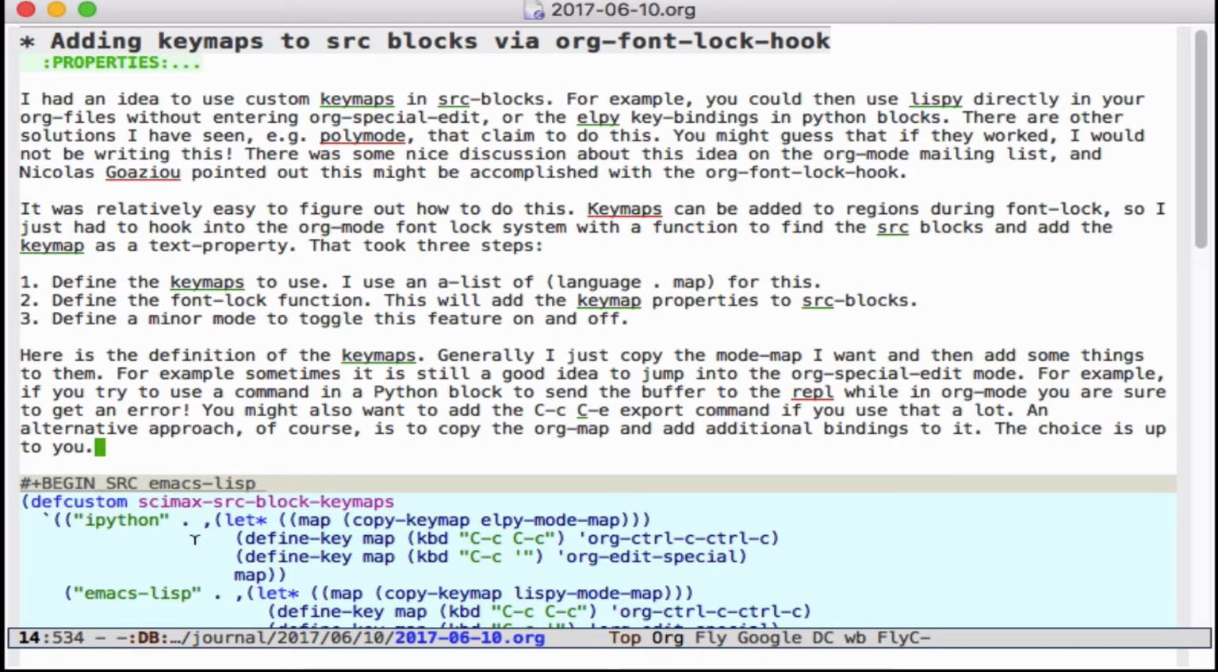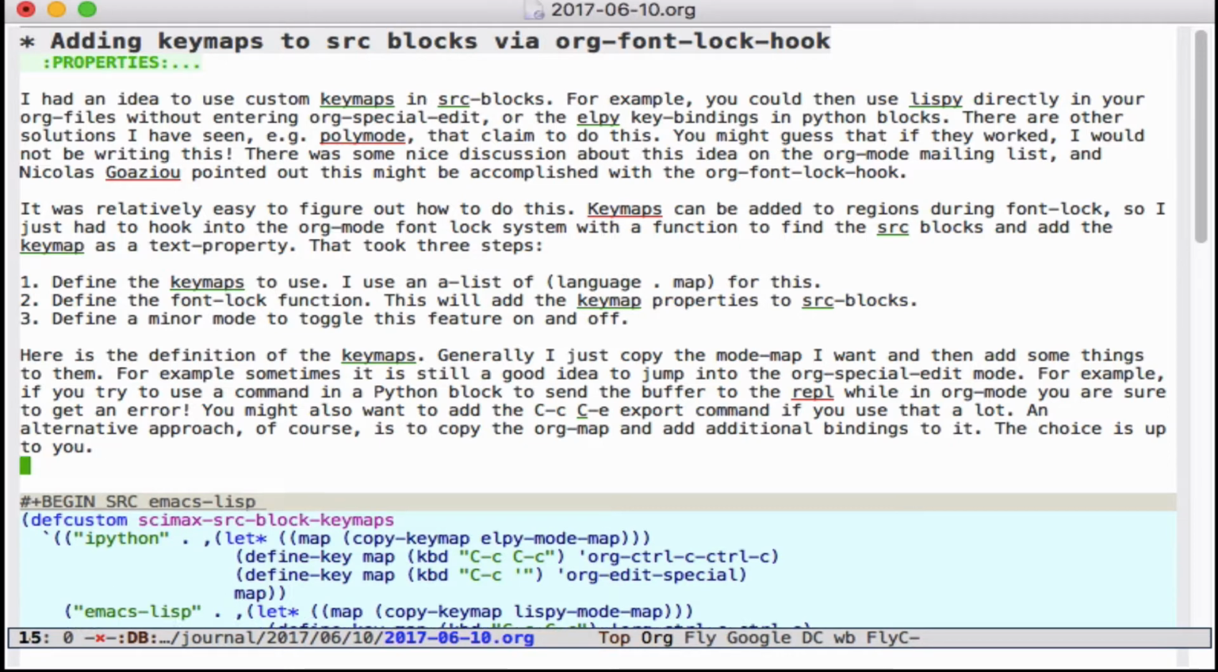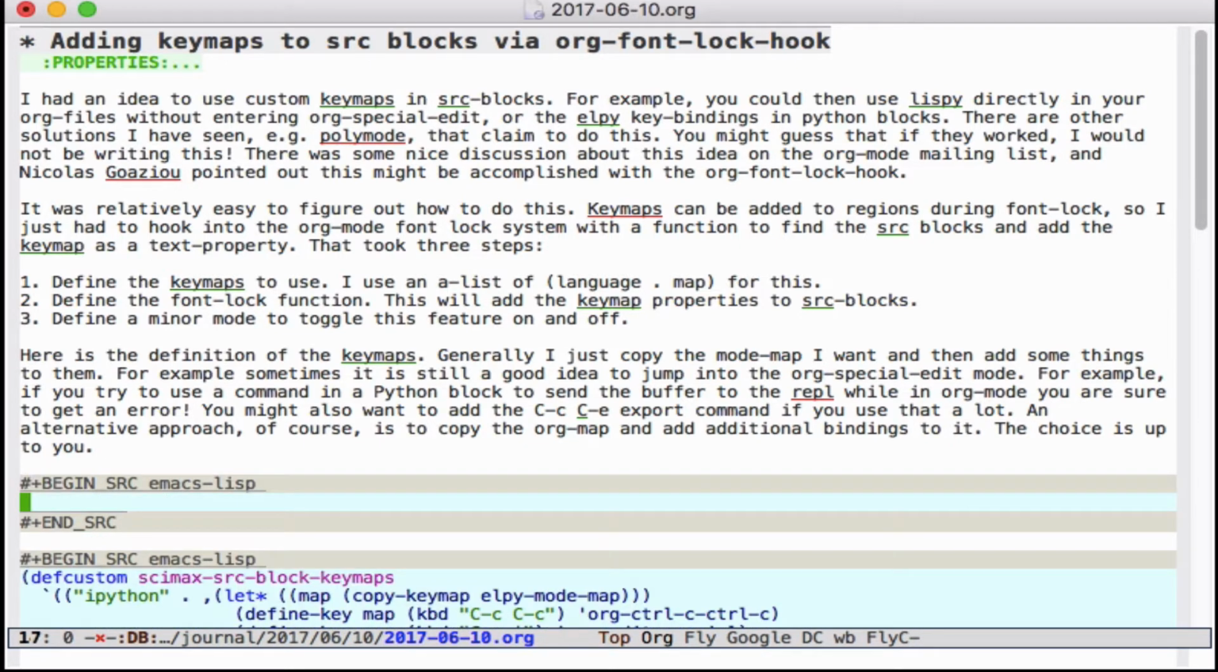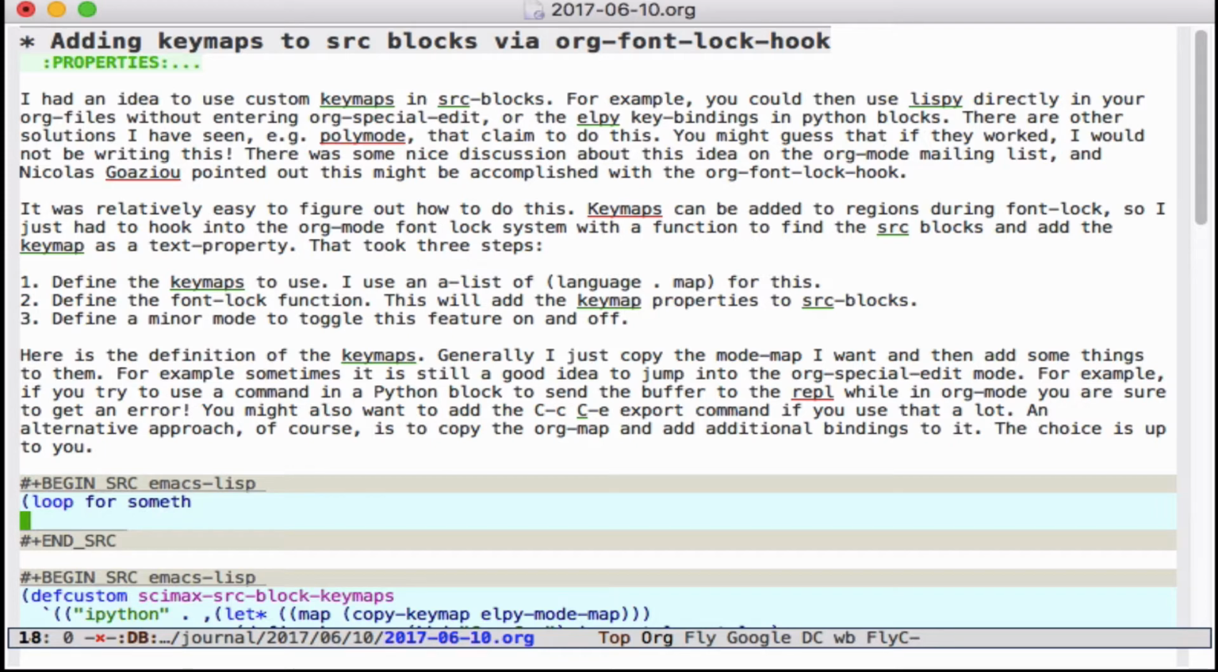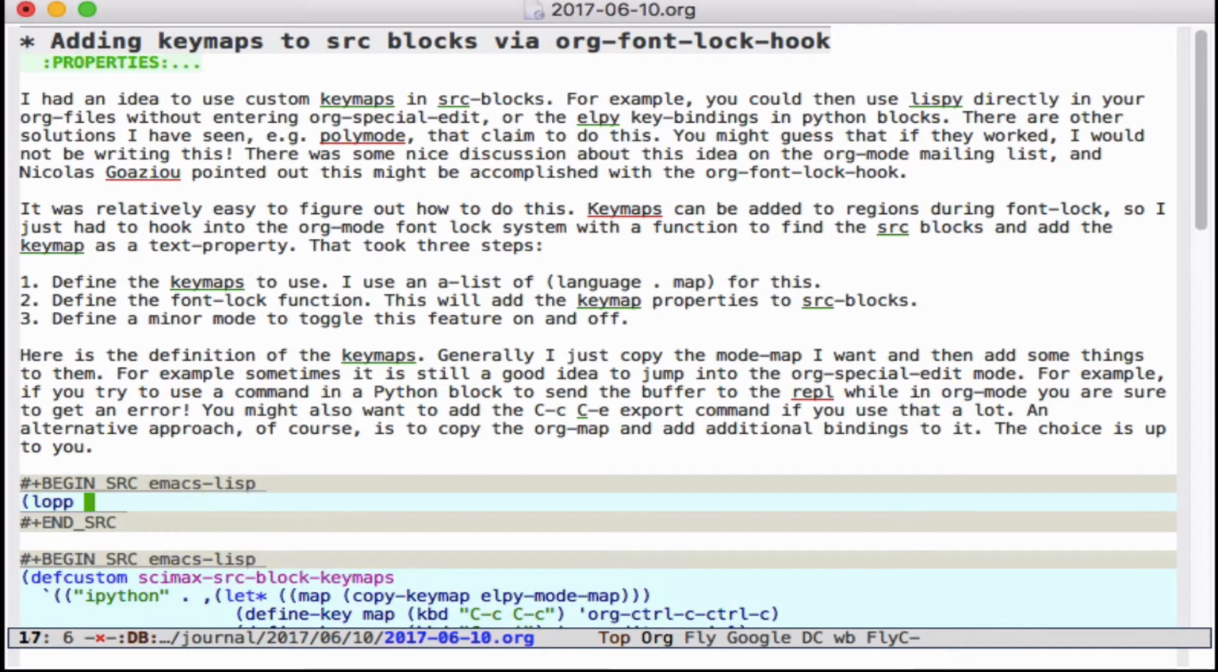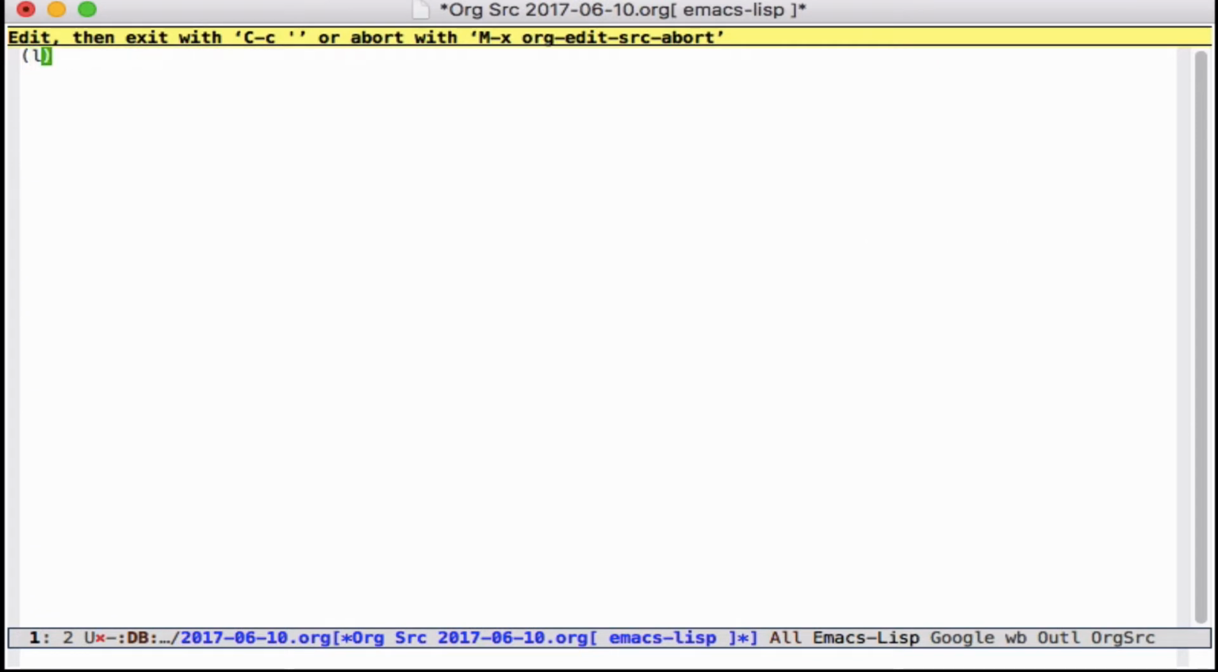Just to give you an idea of why that would be useful, here's what it looks like when I type in something. So here I have to manually type in double parentheses to open and close them. I don't get any kind of indentation. It just goes to the end. Now, if I go into the special edit mode, then I get automatic closing, and I get indentation the correct way.